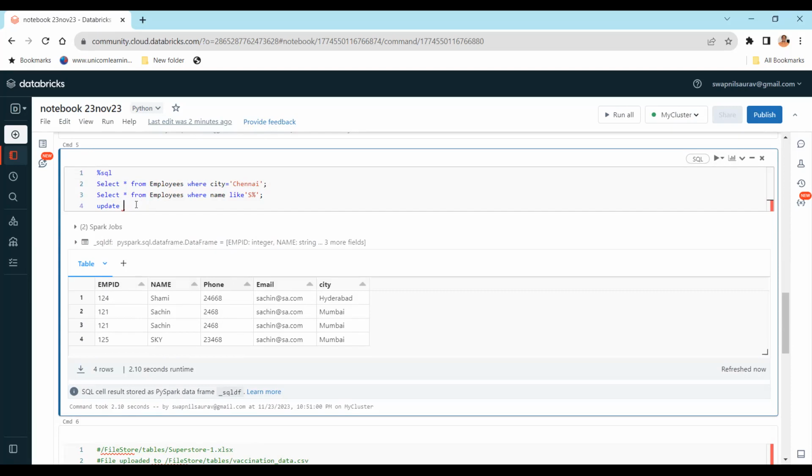Want to update the email ID of Email. Yes. So how do I give update? Update table name, right? Employees. And then I'm going to say set your email equal to sky@sky.com.